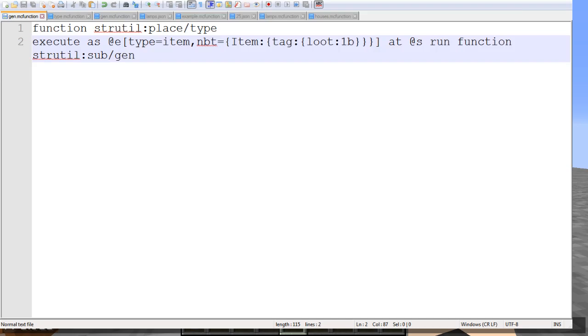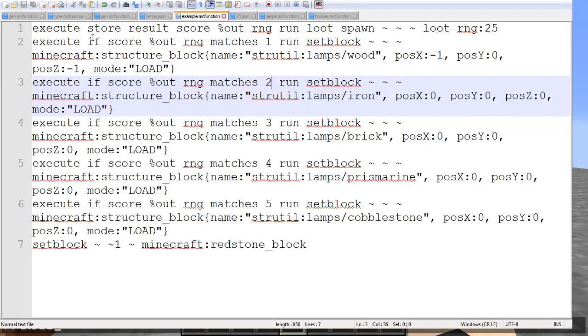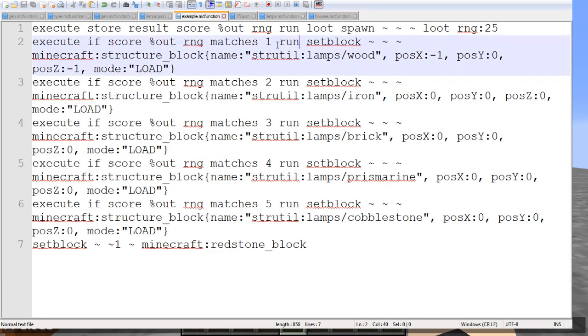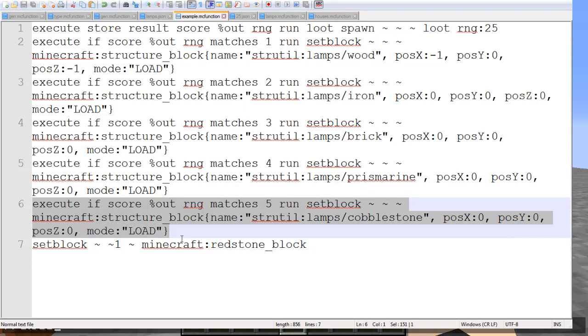Let's start off with the sort of more clunky version. What I'm doing is I have a random number generator right here that generates a number out of a loot table, and then based on the number that's outputted, it will place a specific structure block with needed information based on the corresponding number. I have like wood, iron, brick, prismarine, cobblestone, sort of like that. The issue with this is it requires 1 command per structure file, and it can be done better.